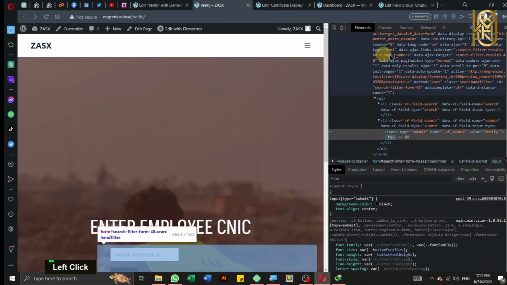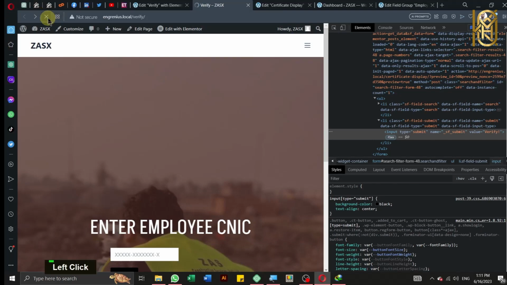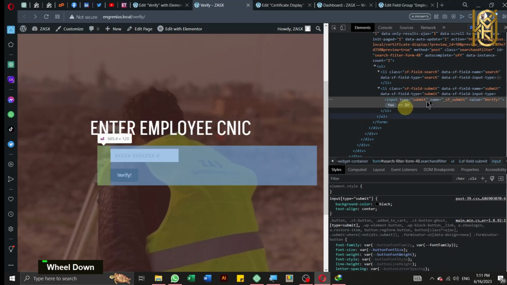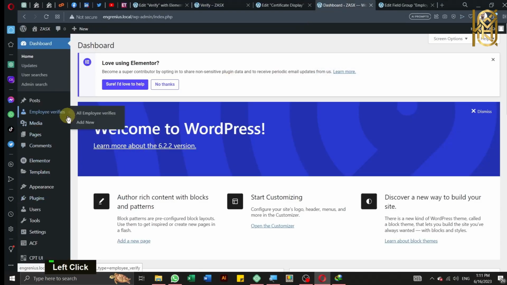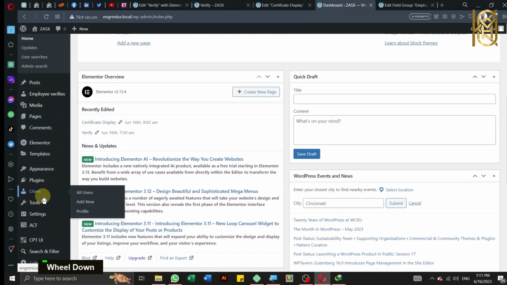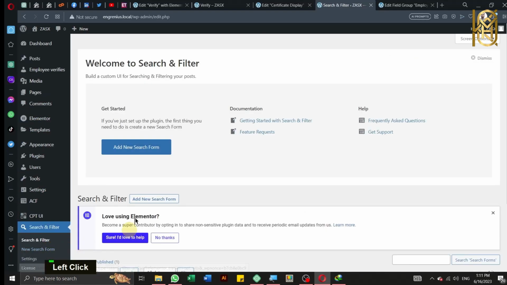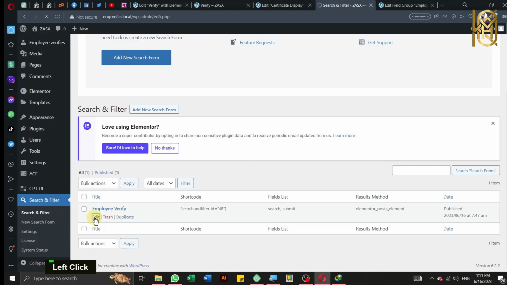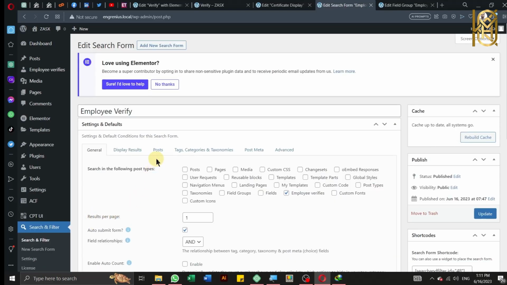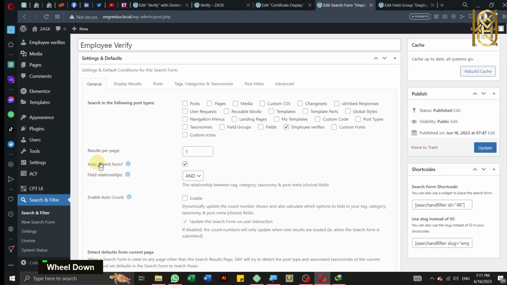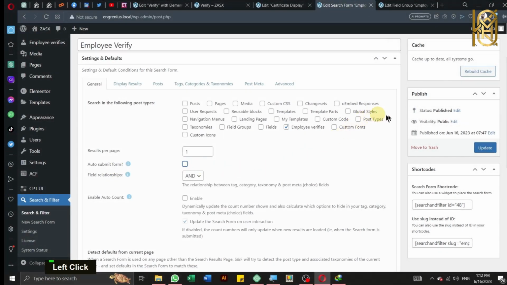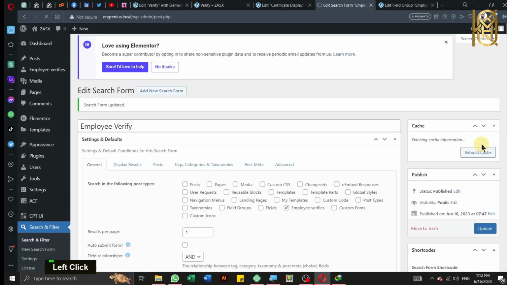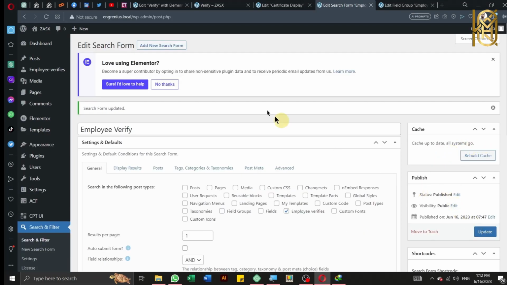Okay, so I'll just close the inspect element tool, and go to the dashboard of WordPress and go to the search and filter settings to see if anything is missing. Edit employee verifies, and here we have to remove the auto submit so that the submission will be only on clicking the verify button. Now save the settings and update it, and here I'll just again refresh the page.